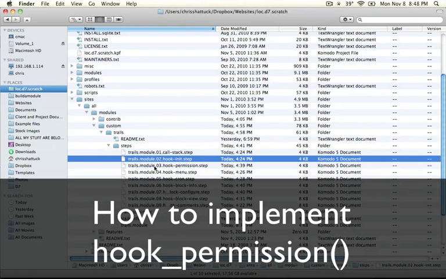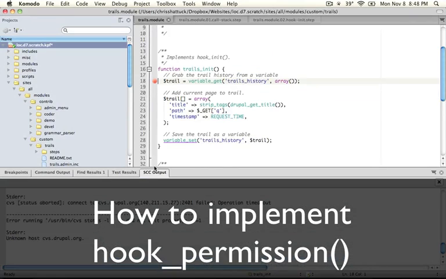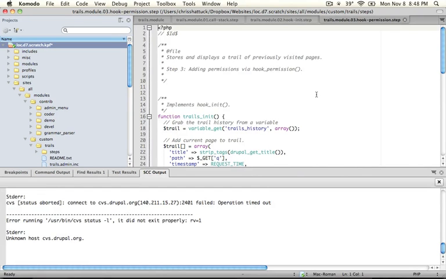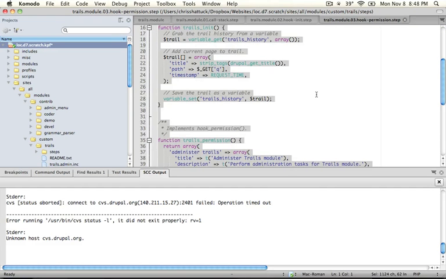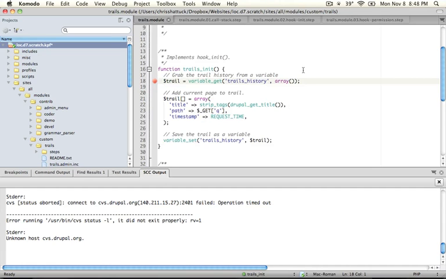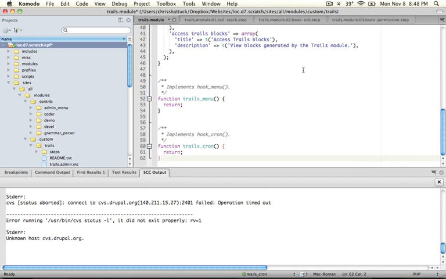Let's go ahead and open up the third version of the Trails module. It's labeled with hook permission. And let's copy this and paste it into our trails.module file, overriding everything else. I'm going to save it.